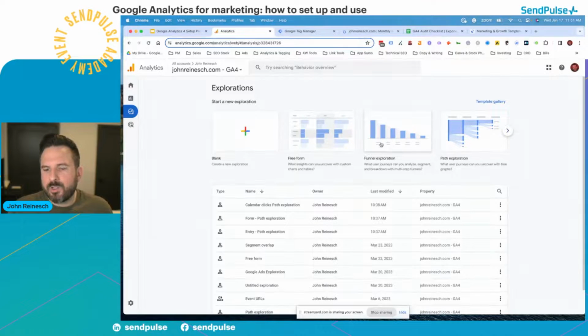Funnel exploration will only be relevant if you have a sequence of steps somebody has to do before converting. So for e-commerce, it makes a lot of sense where you could have, if someone adds an item to the cart and the checkout process, sometimes it makes sense for B2B. It really depends. But the path exploration, almost everyone can benefit from this report. And we'll make one of these from scratch.